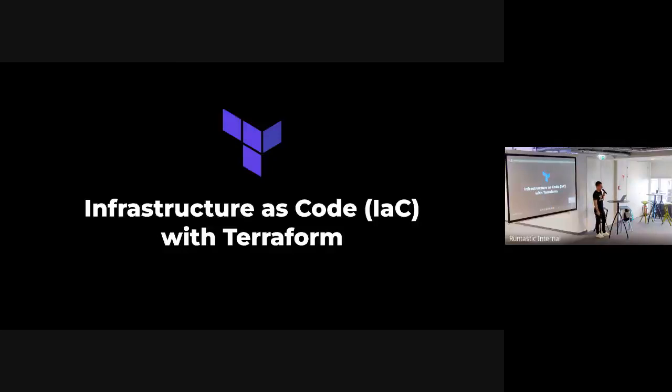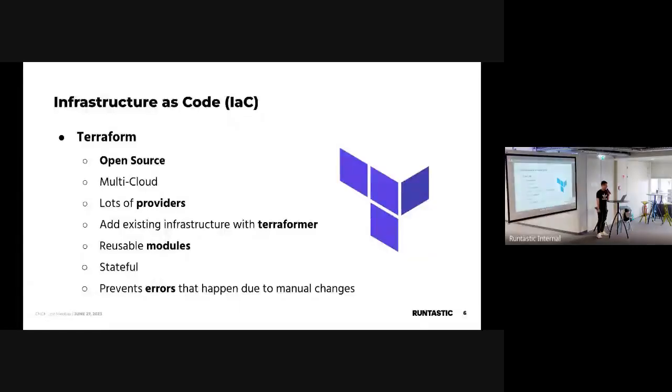I guess most of you are aware what infrastructure as code is. But, Terraform. So what is Terraform? Who has used Terraform? Hands up. Okay, so quite a lot. Nice. Terraform is open source. It's multi-cloud or also on-premise, so you can also use it for your local infrastructure like we do.